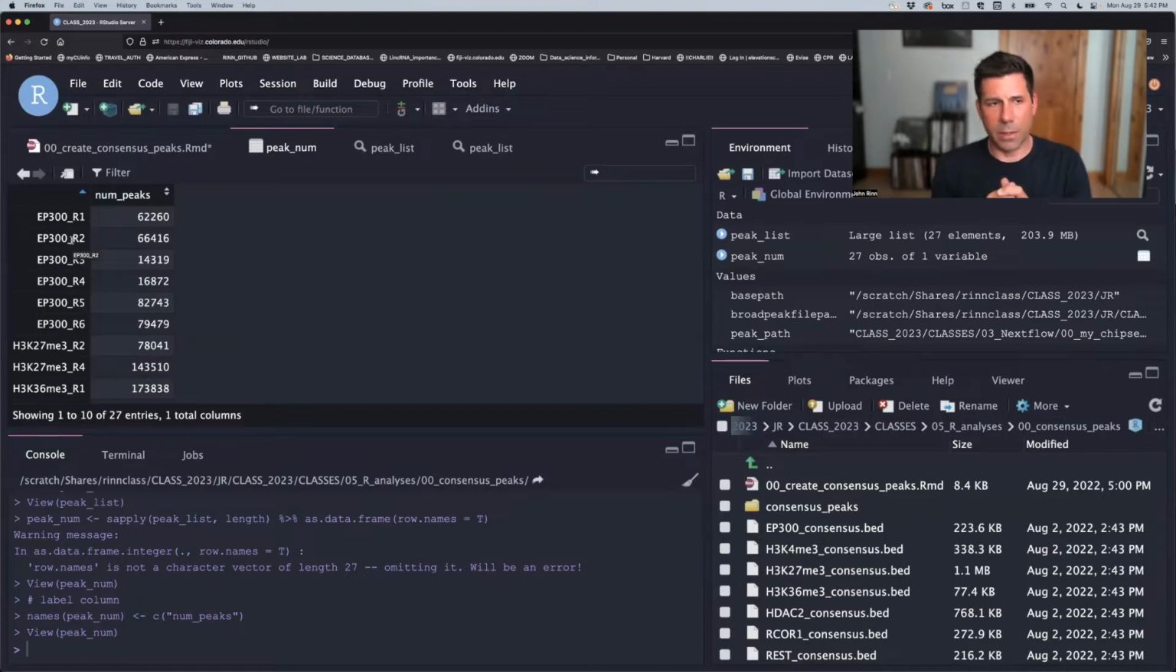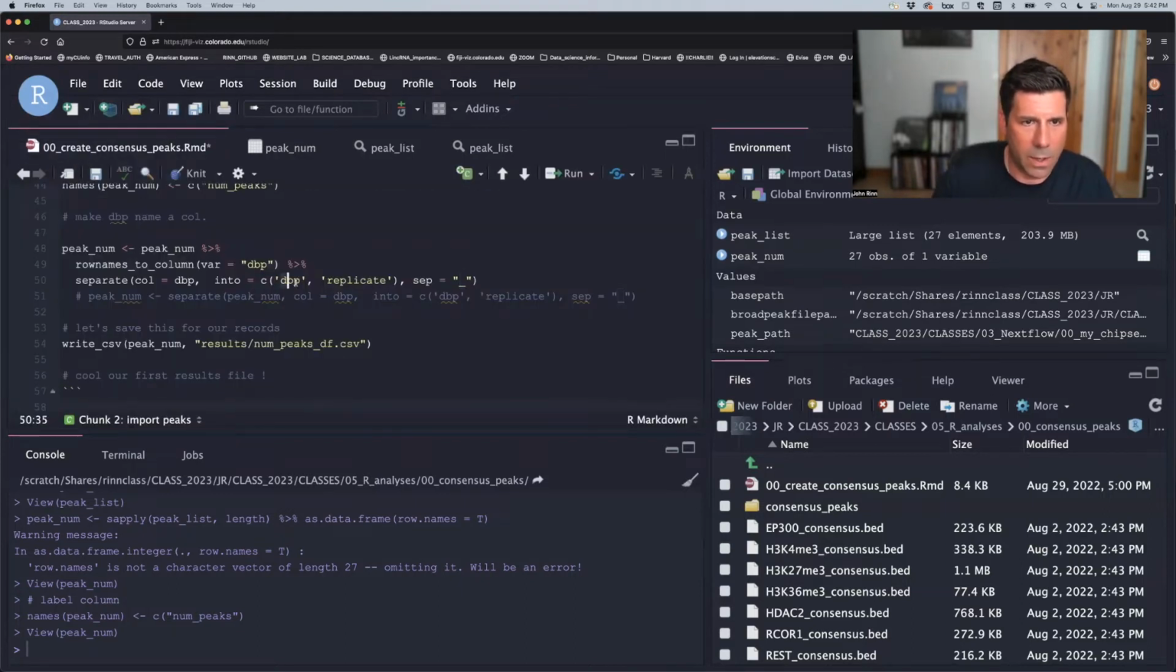This is an R function, separate. And it's going to take this character string and separate them into two different columns. And the one column will be named DBP and the other column will be named replicate. So that's what the separate function is doing here. Its parameter is which column is DBP, which has been piped into it from up here. Separate DBP and replicate is the new column names, and separate by the underscore in there.